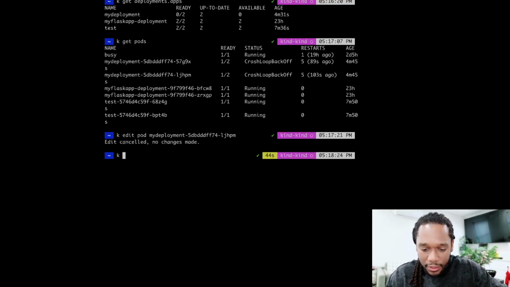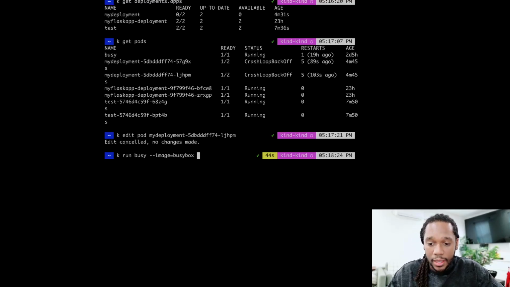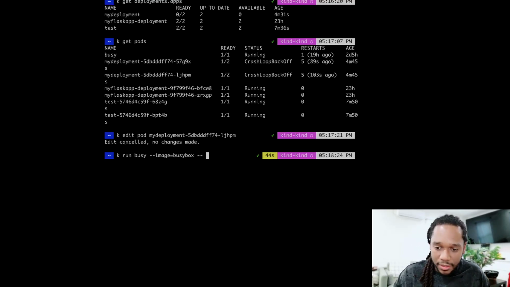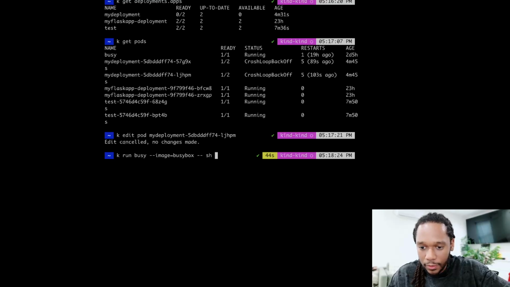So kubectl run busy, and then --image=busybox, because the question is going to tell you what image you have to use. And then I also want to do a --command, right? The double dashes allow you to enter a command. So say I need to do a sh -c, and then the command of sleep 1d or something, right?